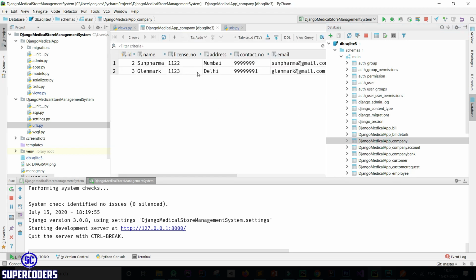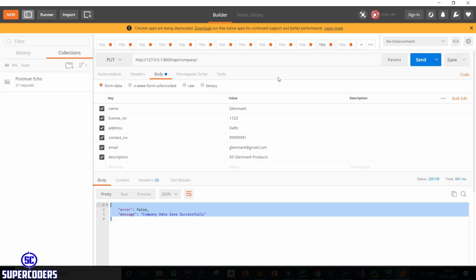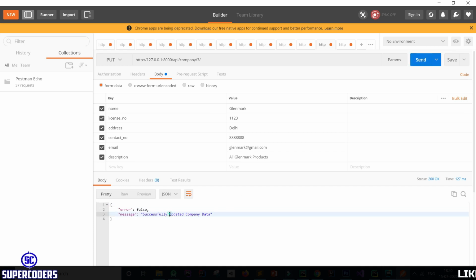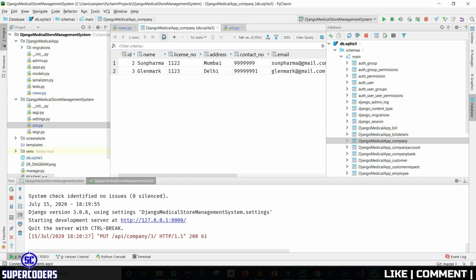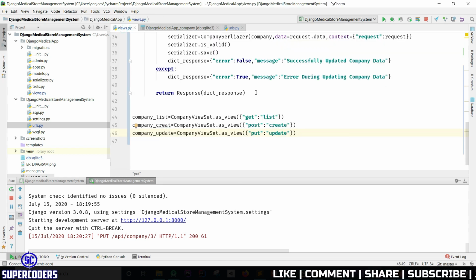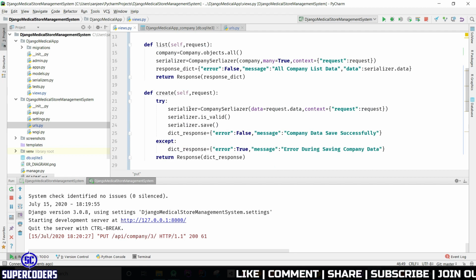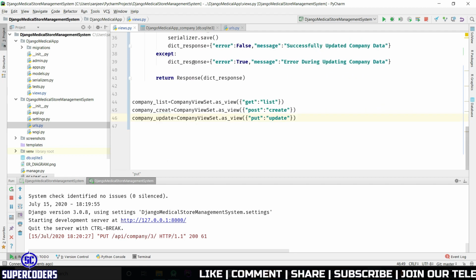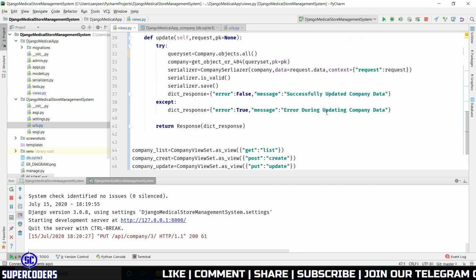So let's try to update this, clear the number to 88. So let's try company ID 3 and change this number to 888. Let's send, and you can see successfully updated company data. Now let's refresh this, and you can see my update data is also working. So I only need 3 API endpoints for company: update data, create data, and list of all the data. So that's all for company data.